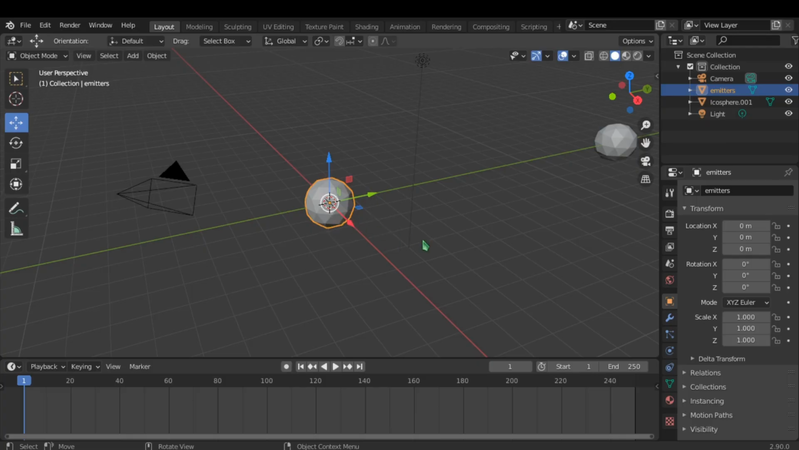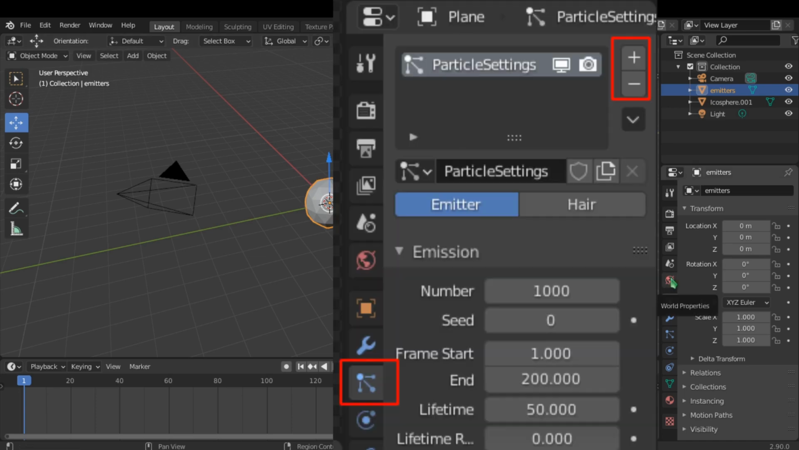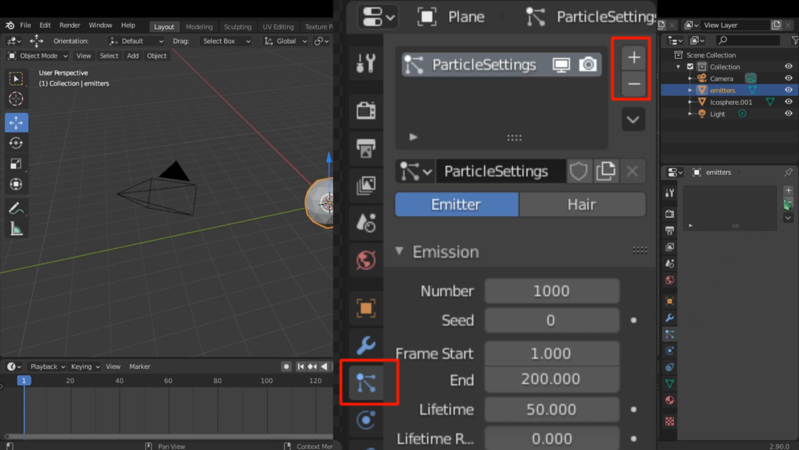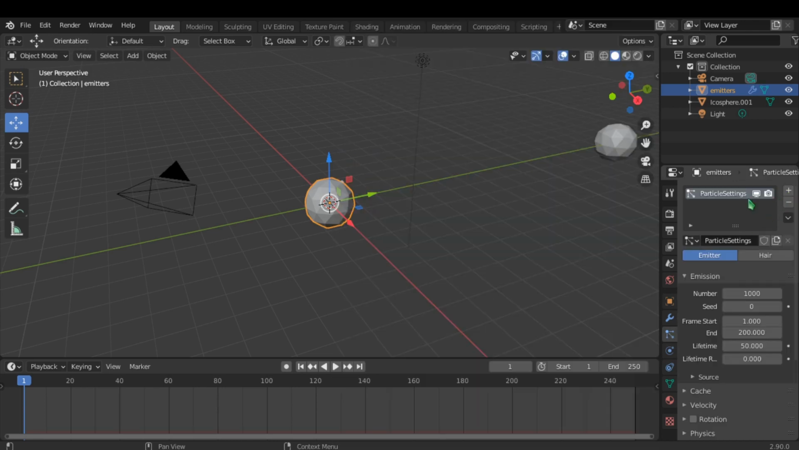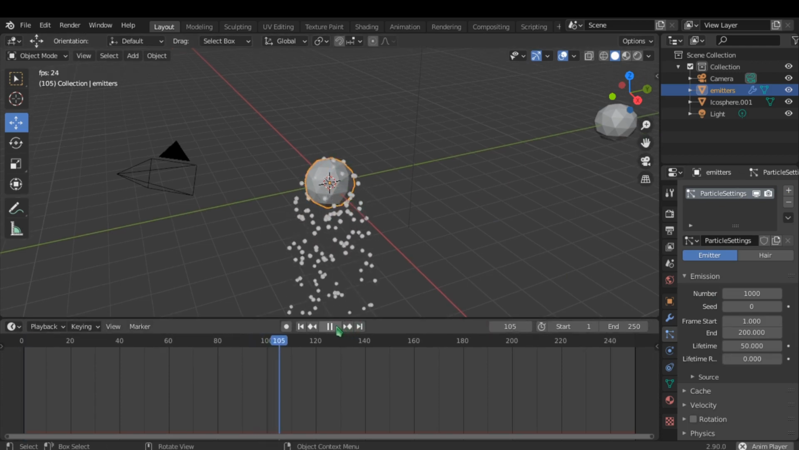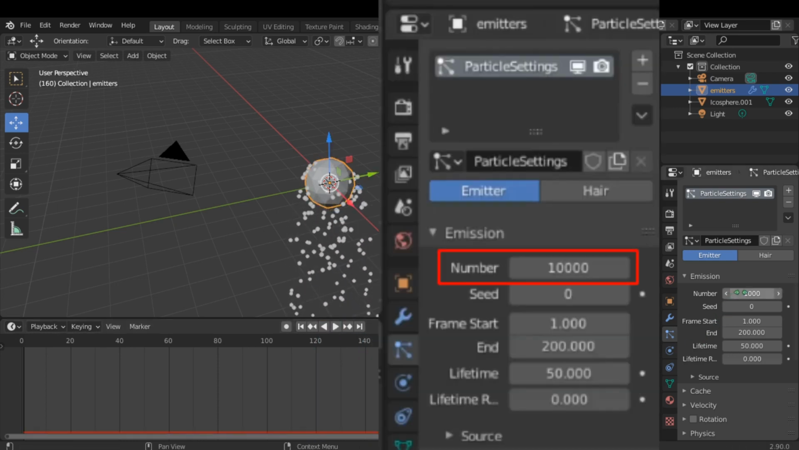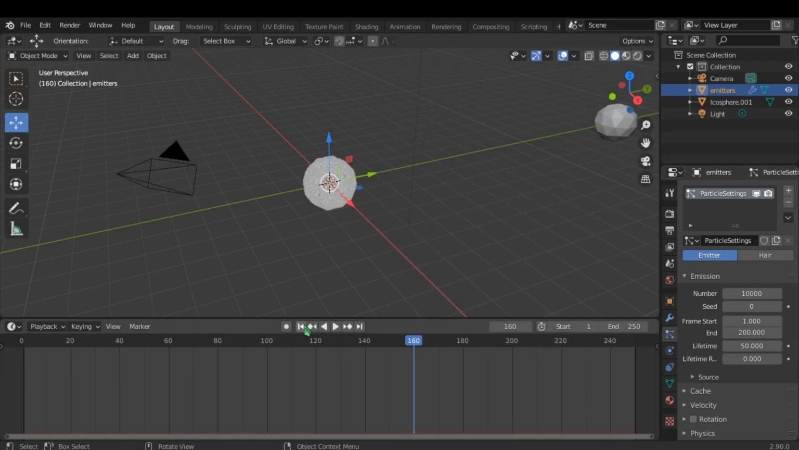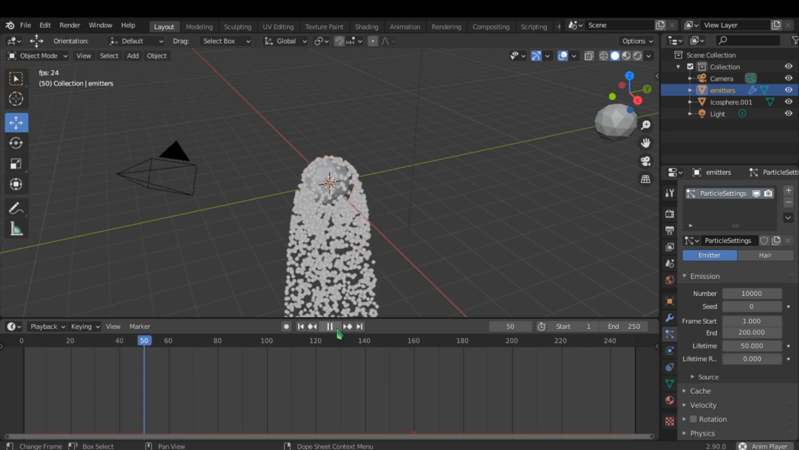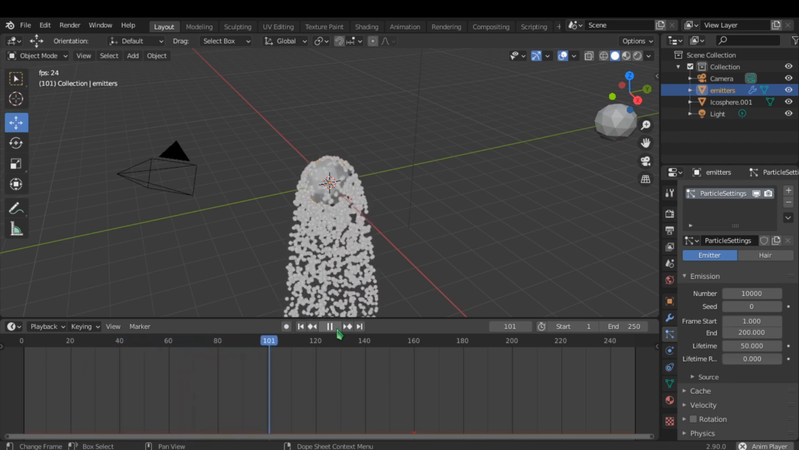Now let's add the emitters by coming to the Properties panel here, going to Particle Properties, and clicking this plus button. What it does is it adds the particles to our icosphere. So when we play this animation, you can see the particles are emitted from the icosphere. We want to increase the emission number of the particles to 10,000. You can see when we play this, the number of particles has been increased to 10,000.